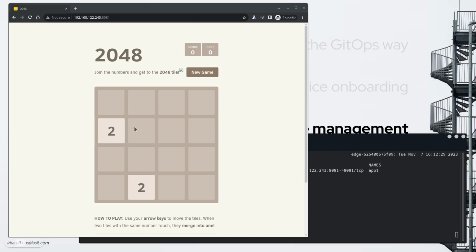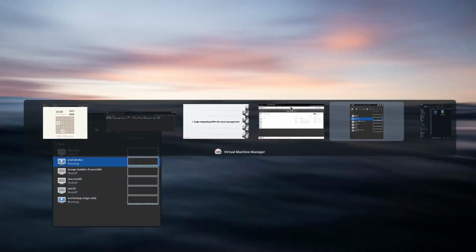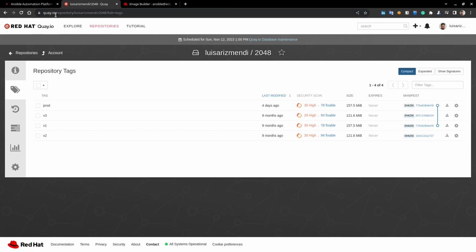Let me open my container image registry. For this demo, I'm using Quay.io, a SaaS service running on the cloud, which is a container image registry with advanced features like security scans for your container images. This is my container image for the web game, and as you can see, I have 4 labels. I have version 1, 2, and 3, and one special label prod, which is linked to one of the previous ones, and which is pointing to the version that will be deployed on production.